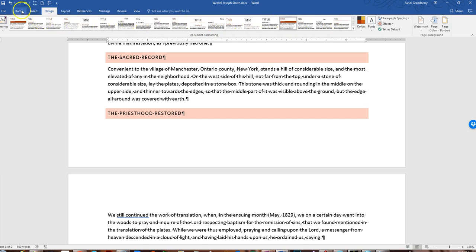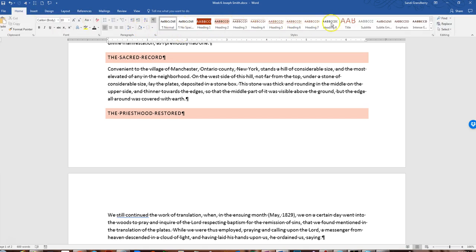and the style sets are all listed in here. Then on the Home tab, the individual styles are available to you.